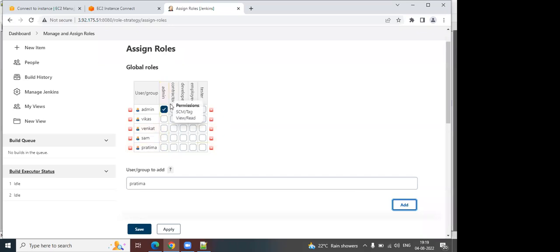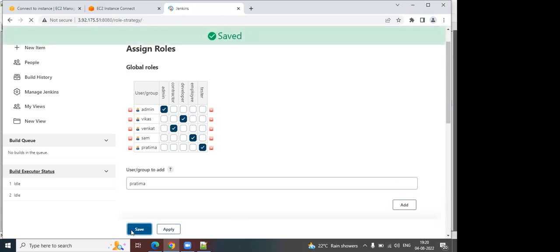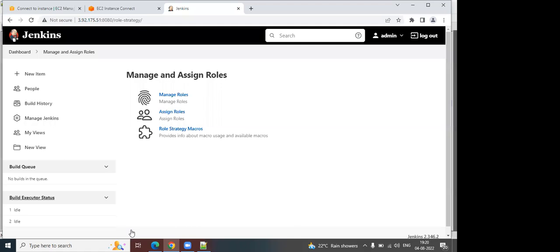Now let me decide who is a contractor. So contractor, let me say Venkat is a contractor. Developer, let me say Vikas is a developer. Employee, let me say Sam is an employee. And let me say Pratima is a tester. So like this, I have distributed roles. Now this is what you do in your prod environment also. You decide who is what, and you give them only that access. Okay, apply. Save.